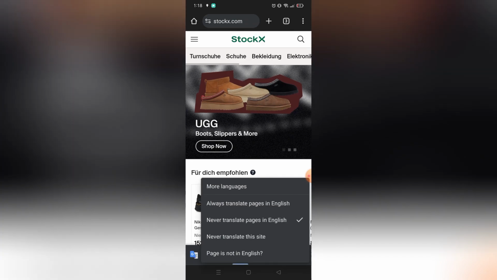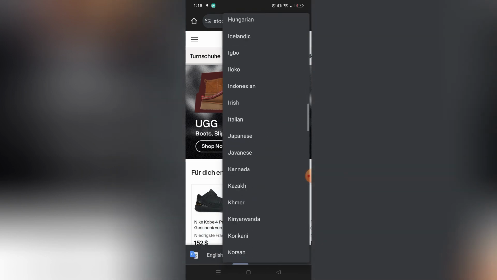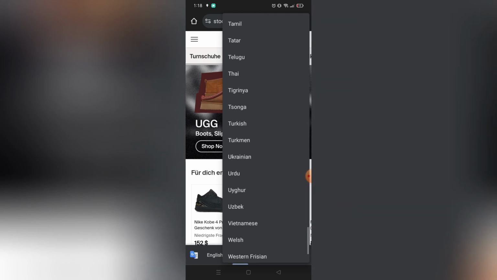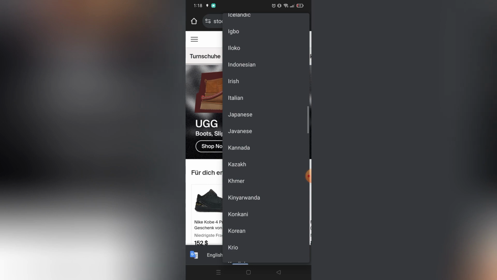And after that, just click more languages. And I can change this language to another language. I can choose between all of these options right here. So for example, if I want to change the language to Japanese, I can just click Japanese.